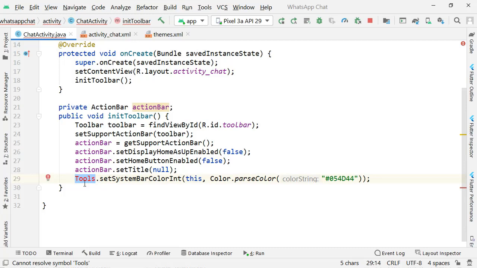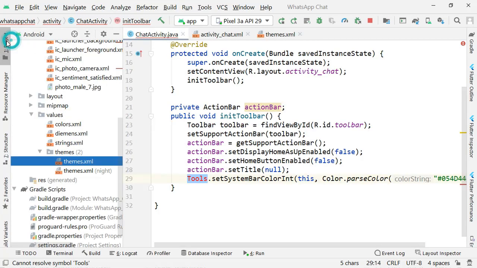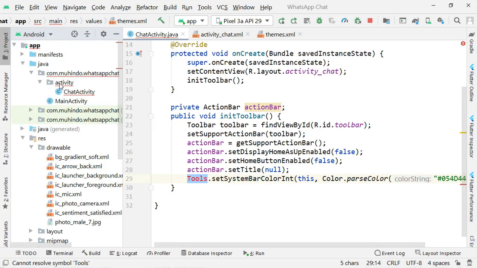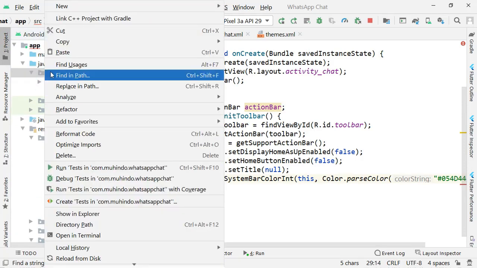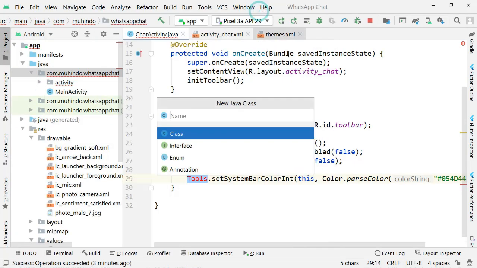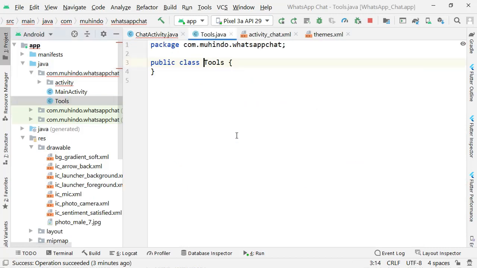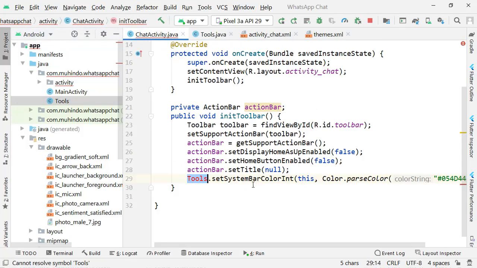It's going to be a class where we'll be putting things that we'll be using in this project. So let's go ahead and create that tools class. I'll right click here in the main package, say new, then Java class, and put Tools. I hope you can do that. In these tools we are going to put some classes that we'll be using.